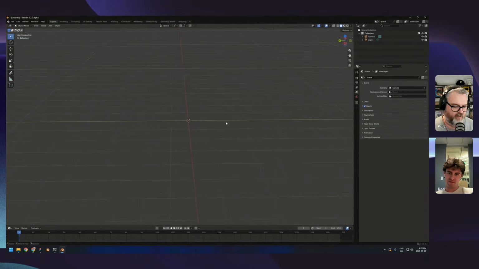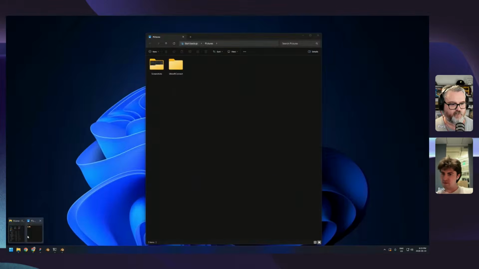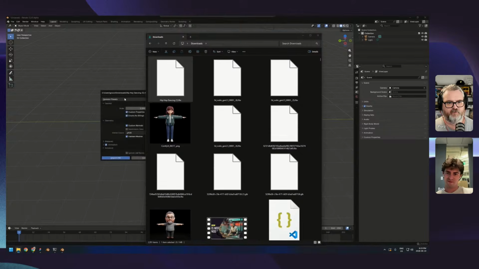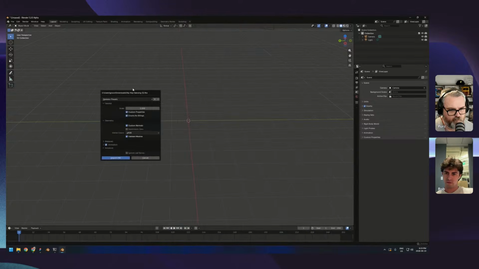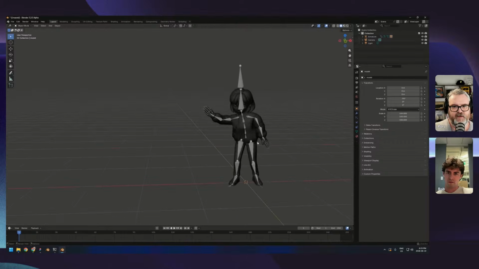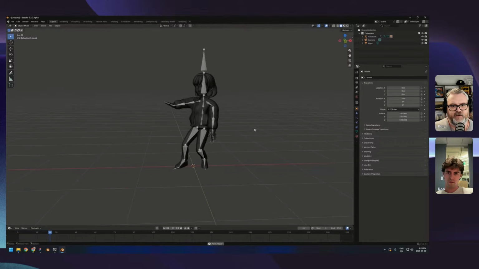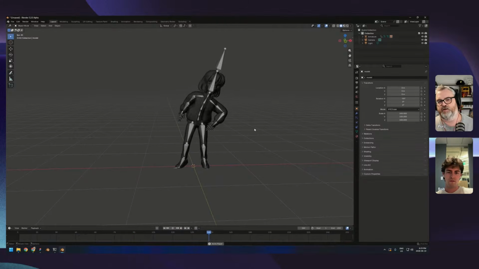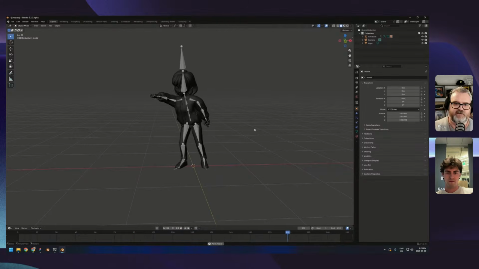We need to import our character, so we can actually just go to our downloads folder, Scooby-Doo, drag our little file in and drop it. And it's going to give you the import dialog thing. We're just going to import. You don't need to do anything. Just hit import. And now we're going to have a little dancing lady in our scene. And if we hit spacebar, she's going to be dancing. So we did it. We brought our thing into Blender. We're done. Congratulations, everybody.